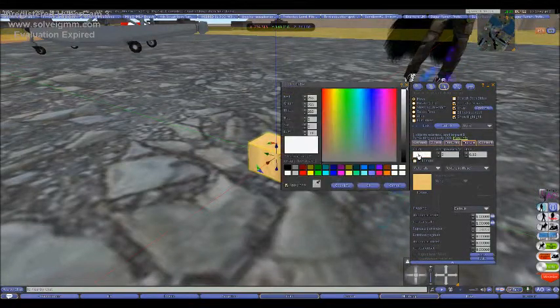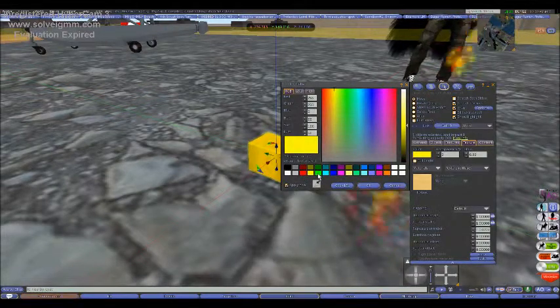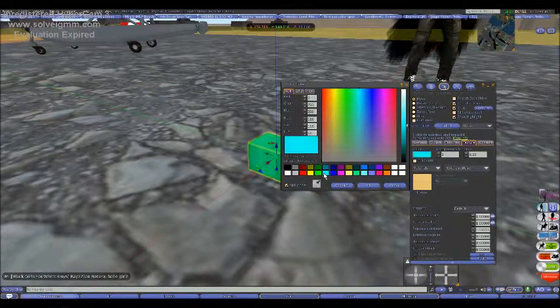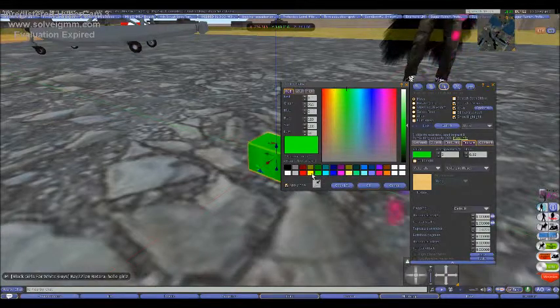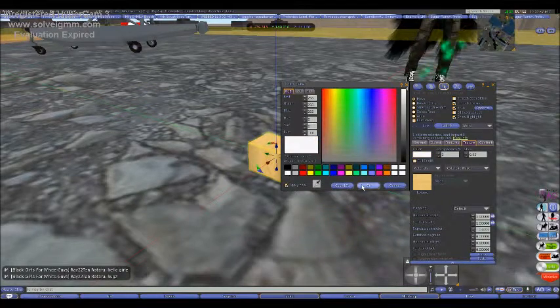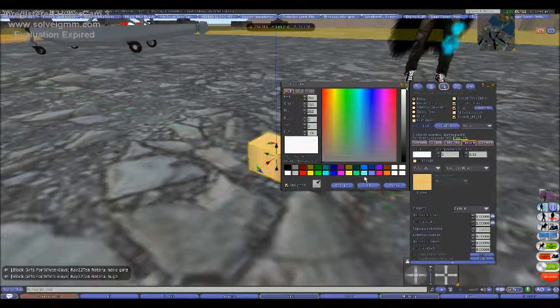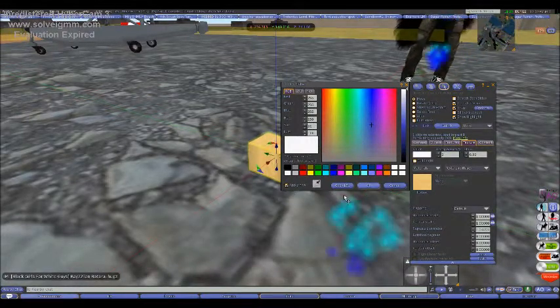Texture, we got color. You can color the whole prim like we did with that select face feature, where you can select the whole prim and change it green, blue, purple, yellow. And then texture, and you just hit OK or cancel. You can also put the RGB red, green, blue code in as well, or you can just click right here and click OK, and your prim will be that color.